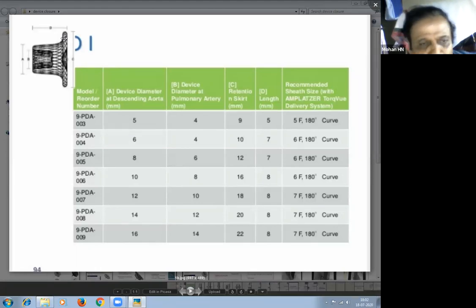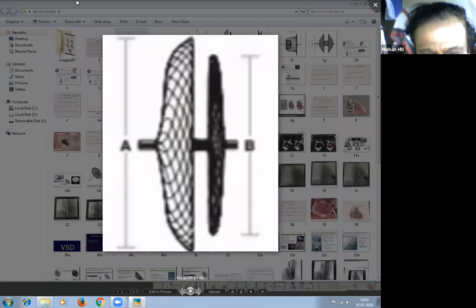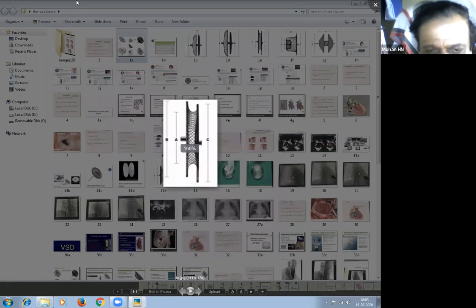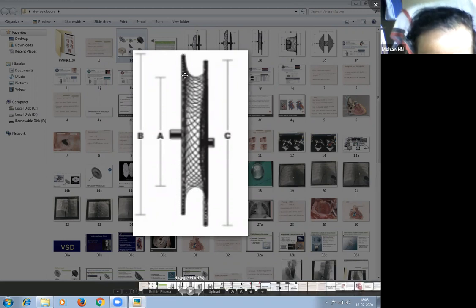Okay. So, this is the PDA 1. Again, it is the cribriform ASD. This for the ASD same, both are same. And this is for the PFO device. Okay. Now, this I am showing this one. What is the device? This one, perimembranous device. So, perimembranous device. It is for the VSD. This is for the RV disc. This one is the RV disc.